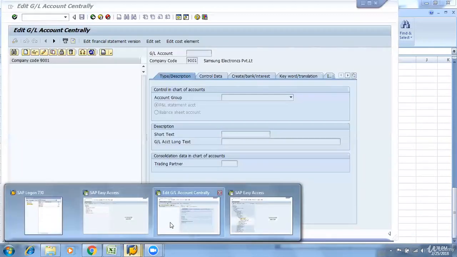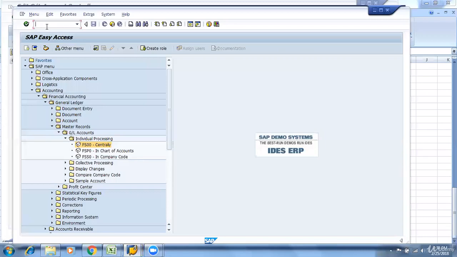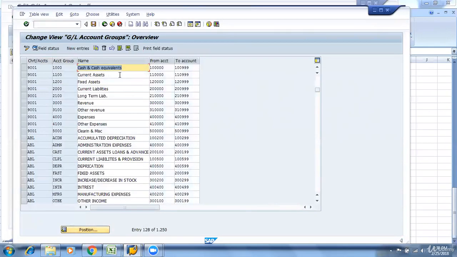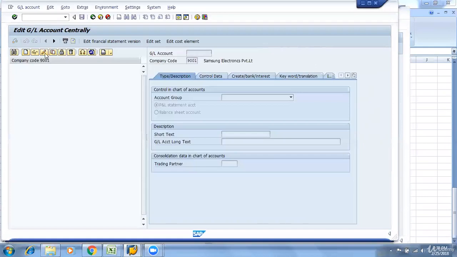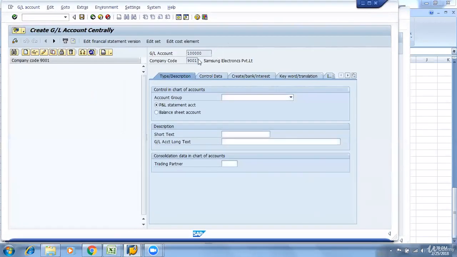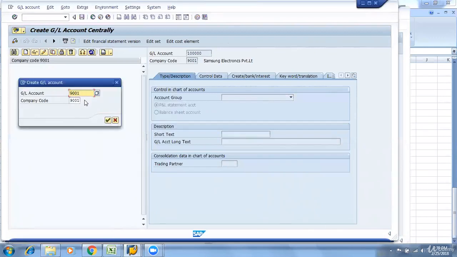Let me head on to account groups. Since we have created, OBD4 was the T code for account groups. Position 9001. Let me create a cash account first. So the cash account starts from 1 lakh. Now your question, can I skip 1 lakh and enter 1 lakh 1? Yes, of course you can do that, but I'm not doing that. I'm going in a sequence. Just press enter. Look, I did this. Enter the GL account 1 lakh.